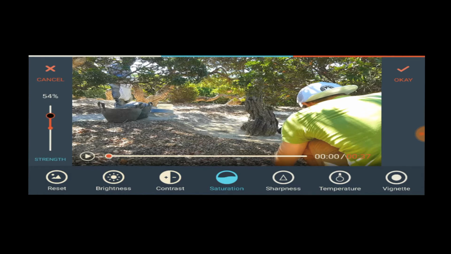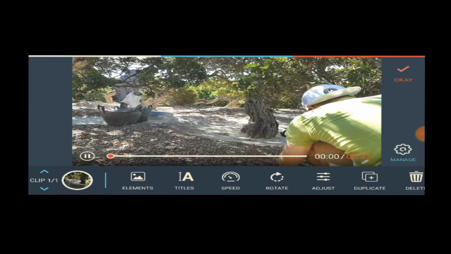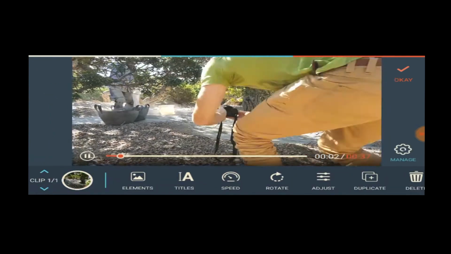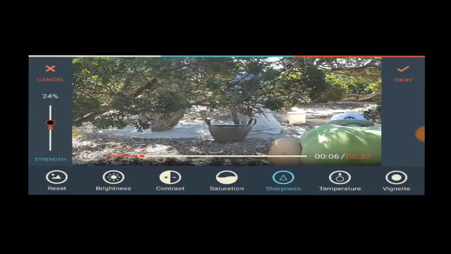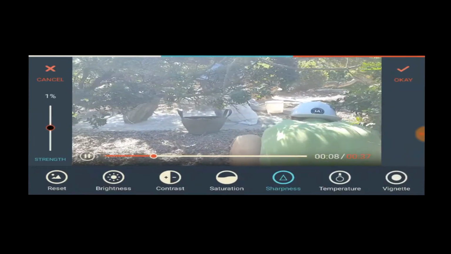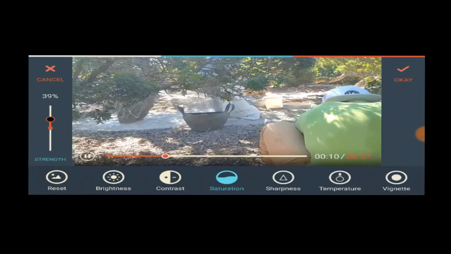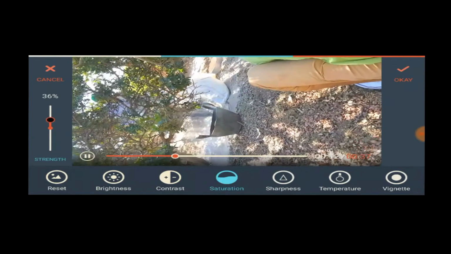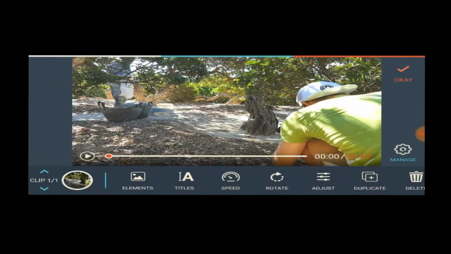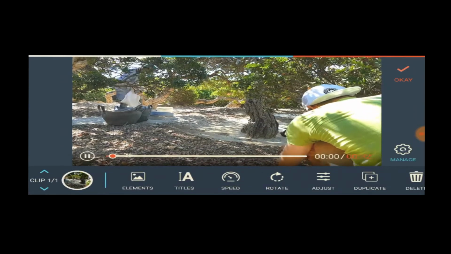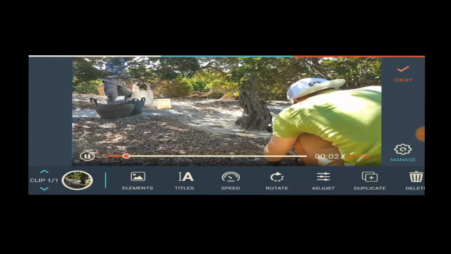You can also change sharpness, and adjust sharpness and saturation. Okay. I'm just going to put it on normal speed. Okay, and we're back with the normal speed.